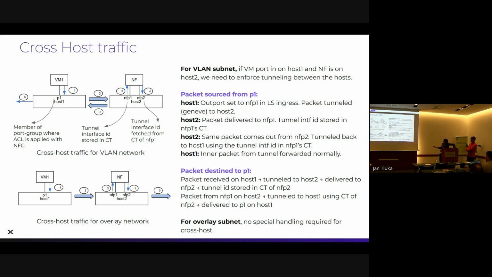So let's say the packet comes out of this port. Here, the logic is that based on the destination, the output gets set to NFP1, right? Now, the logic here is that if the output is a port of type NF, and it is not local to this host, we tunnel it to the host where this NF is located, right? So that's the logic that's implemented here. Now, upon reaching here, the inner packet from the tunnel is sent to this port, to the NFP1.